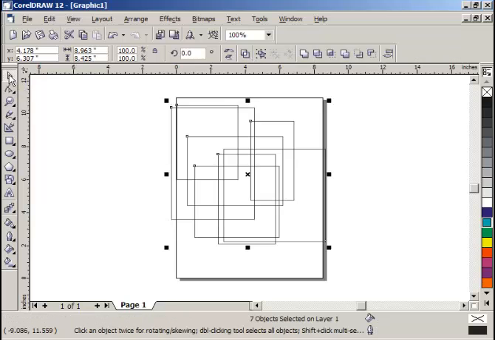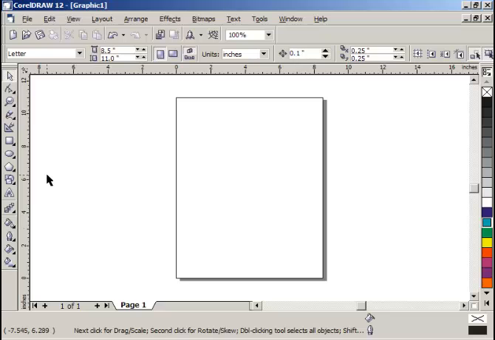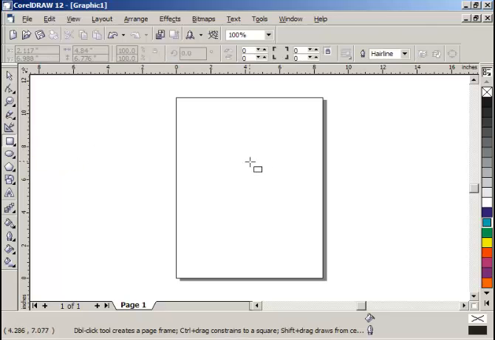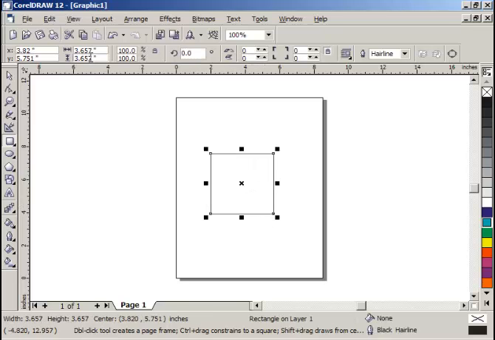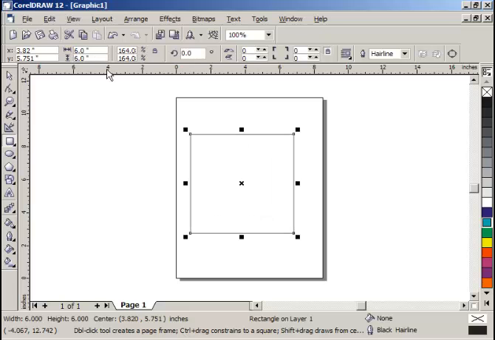I'm going to double click on my pick tool, select all my objects, and then hit the delete key. I want to make a perfect square now, so I'll make sure the tool is activated. Here's the big difference: hold down the Control key, then click and drag. If you look at my property box, you can see that we have a perfect square. If I want to change the size of my square, and I go to 6 inches, it will be a perfect square.